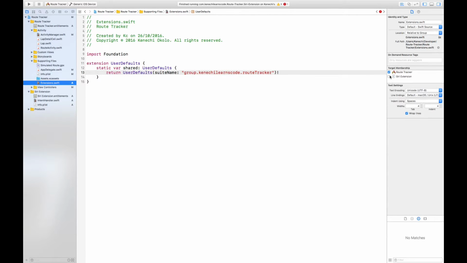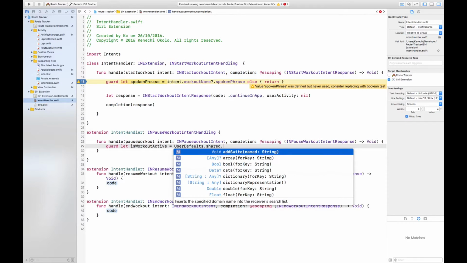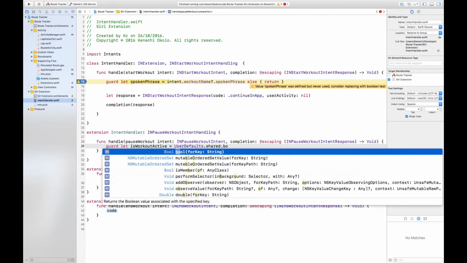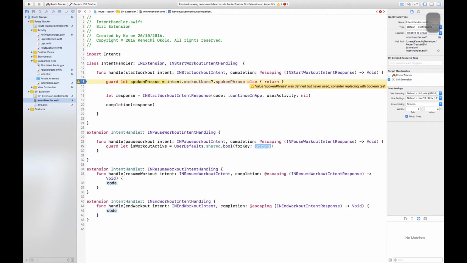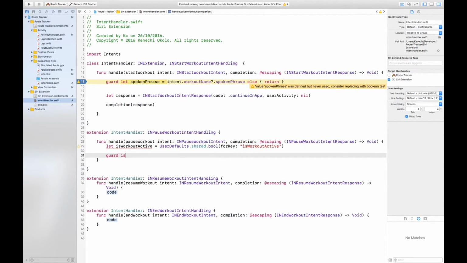Here we go, accessible. We have to add the target membership also to the Siri extension. Now if I go back, what's going on? Yeah, so now it should come up, shared dot, what is it, bool we want, right? Because it's a bool, we can just do it like this. Let is workout active equal bool, is workout active. So you can put the guard here. Guard is workout active, else.